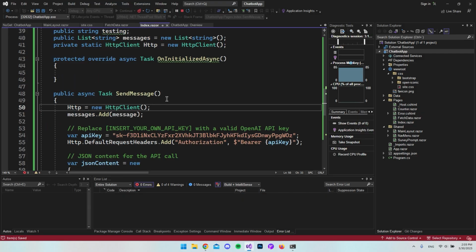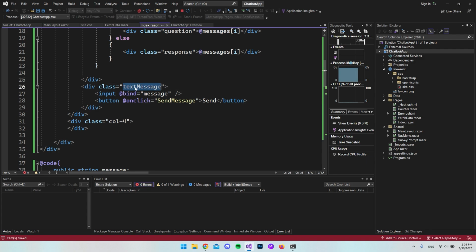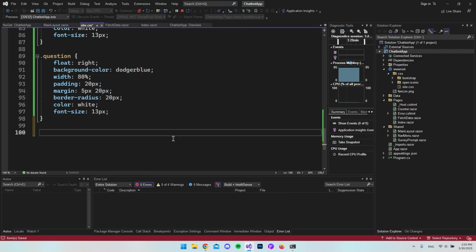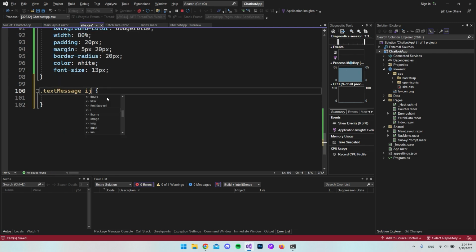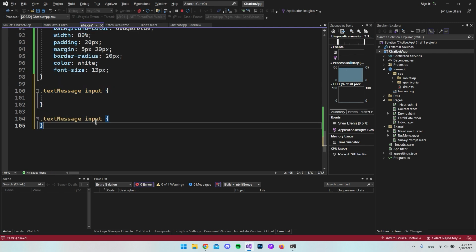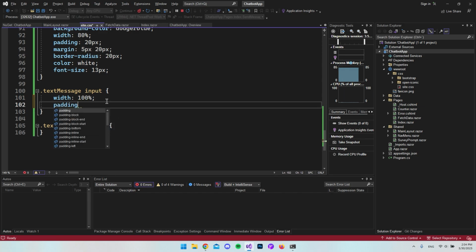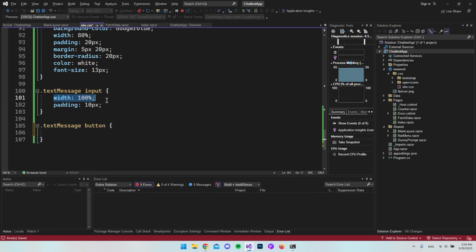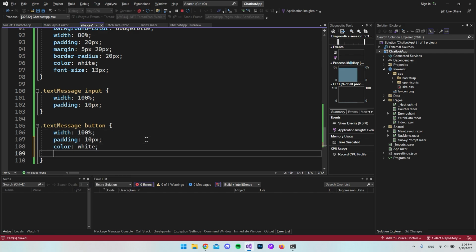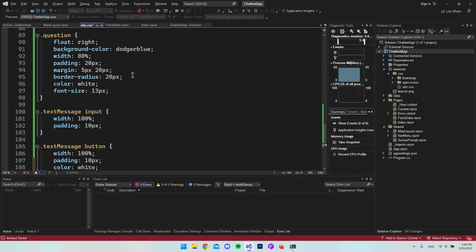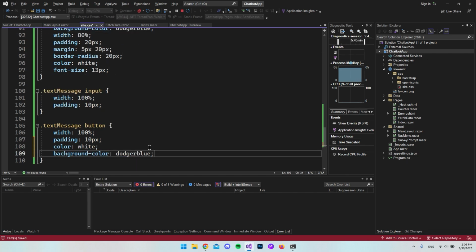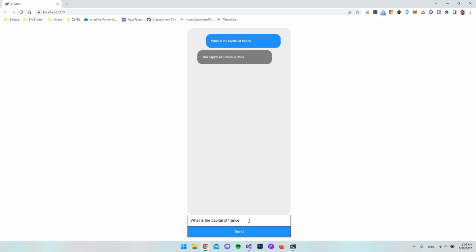So in the index.razor file, we can just say we want to target this class called text message and include it in our CSS file. And then say that we want to target the input field and also the button inside this class. So first of all, I want to make it a width of 100%. Also create some padding, maybe just 10 pixels. And the button, I also think we want a width of 100% and also 10 padding. And on the button, make a color of white and a background color, which should be the same as this one. So we use the Dodger blue, and now you can see it starts to look a little bit better.